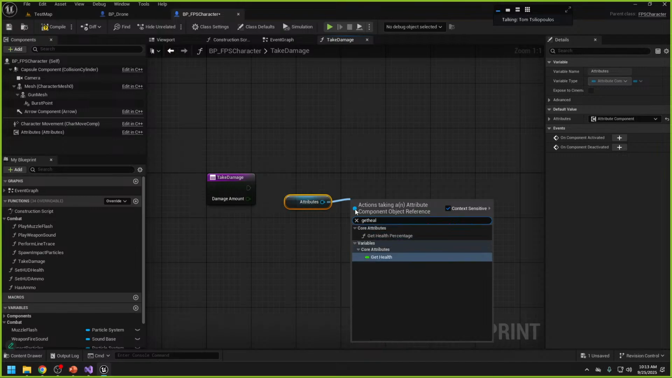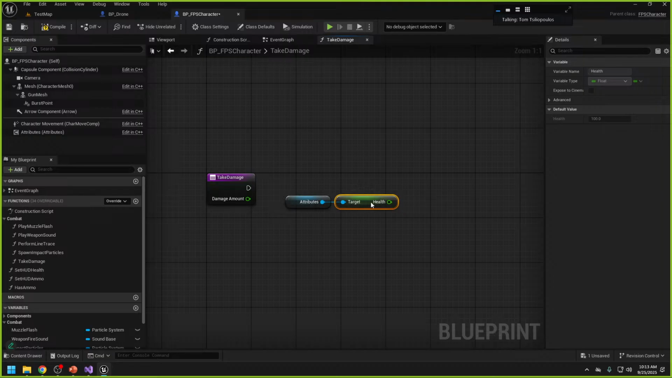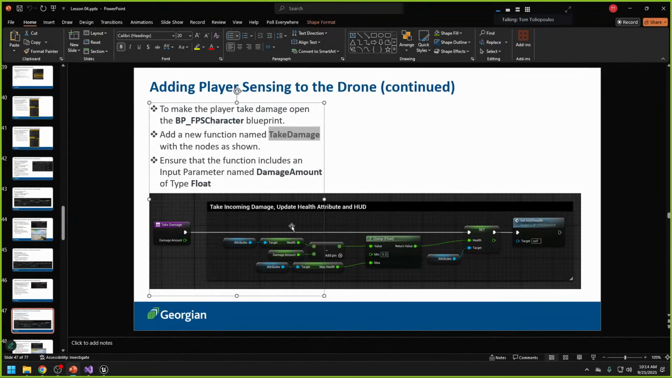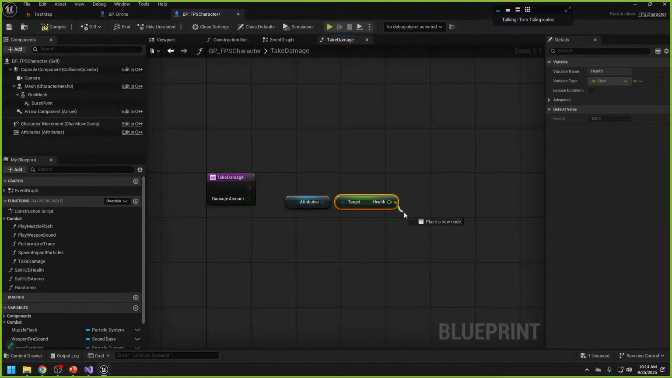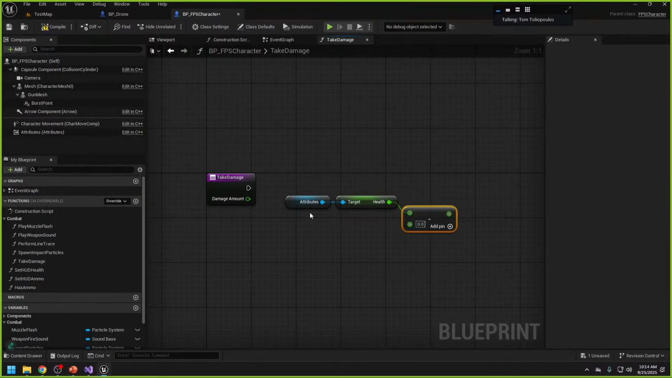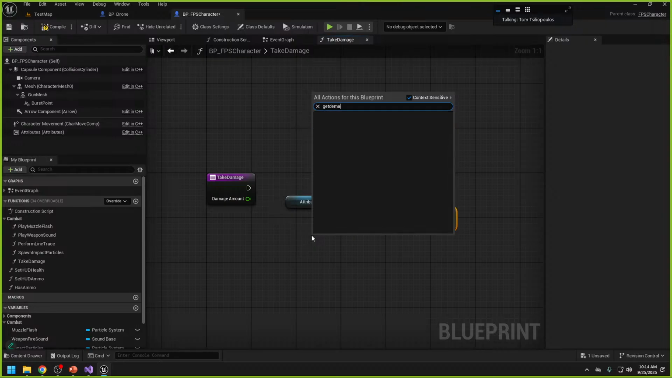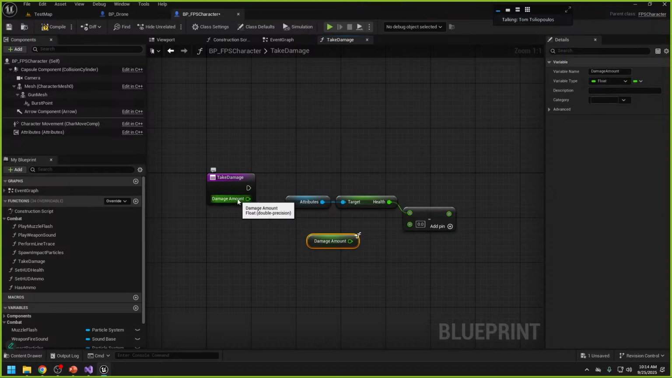Right here, get health, right? So I get a reference to my current health. This is my current health, right? And what I want to do with it is subtract the damage amount. So I want to subtract the damage amount, get damage amount.